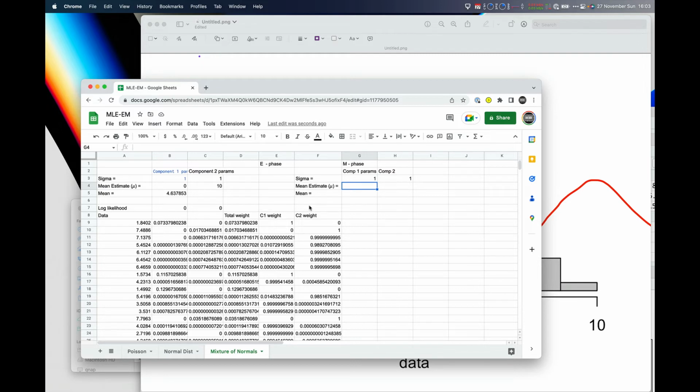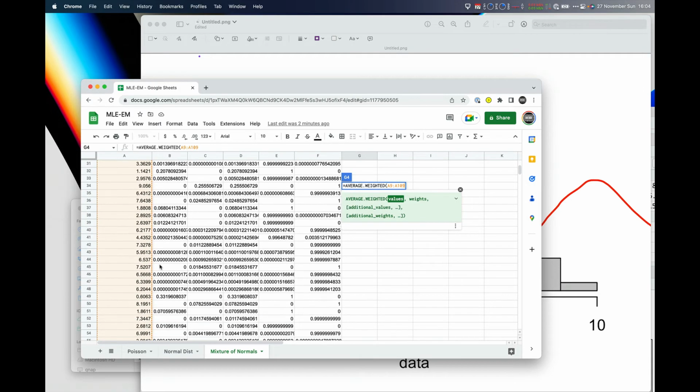So the thing here though is, obviously in a programming language, you can do this with a for loop. Here in Excel, they actually have a nice function. I think it's called weighted average, obviously it has to be a formula. Yeah, AVERAGE.WEIGHTED. So we'll have that, and the values are still the same, A9 to A109, so our data.